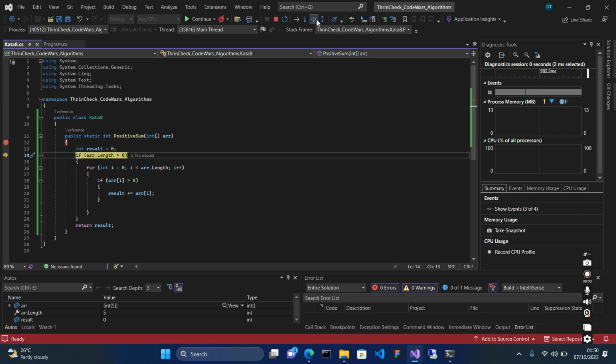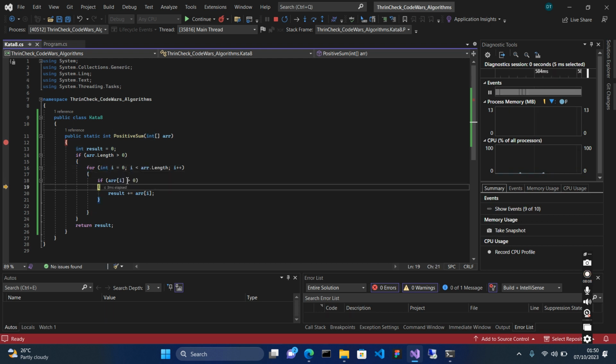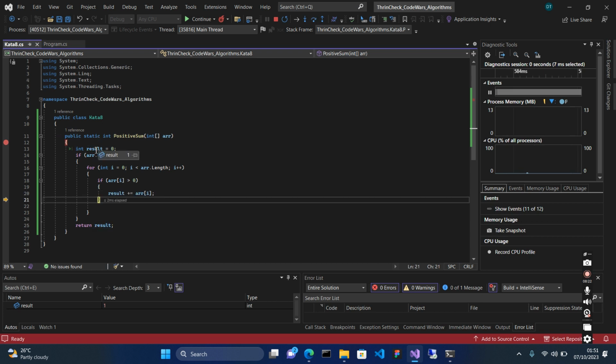So if array dot length is greater than 0, which of course it is, we will enter the if statement and then use a for loop to loop through it. The index we are at this particular time is index 0, and which number is at index 0? 1 is at index 0. So we will add 1 to the result. If you check this now, the result will be equal to 1. So we move.